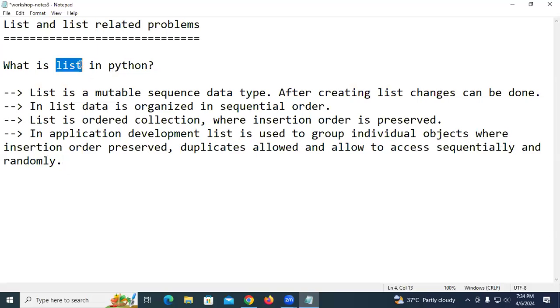Then use what here? List. Then go for which one? List. Then you go for a list. And list is both. List is what here? Homogeneous. List is homogeneous, and it is also which one? Heterogeneous. It is homogeneous as well as what here?